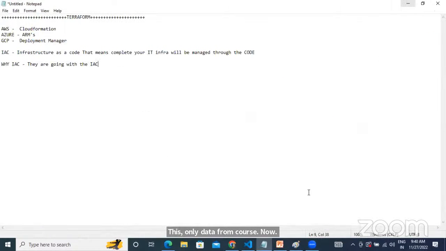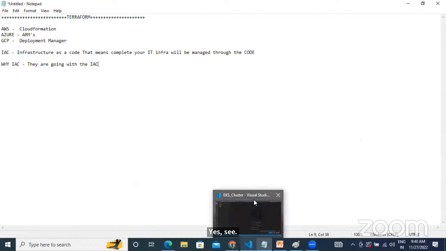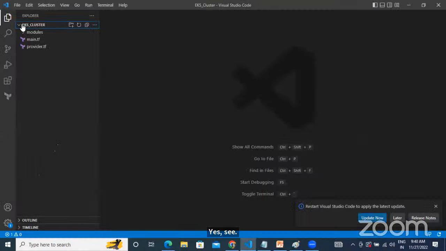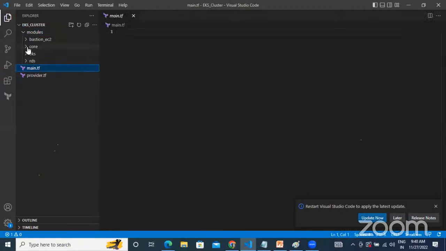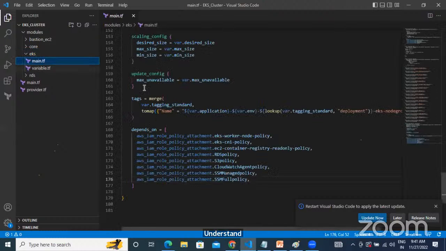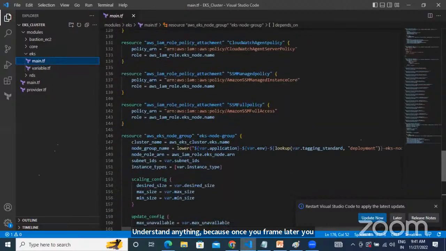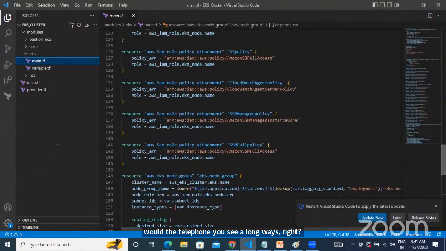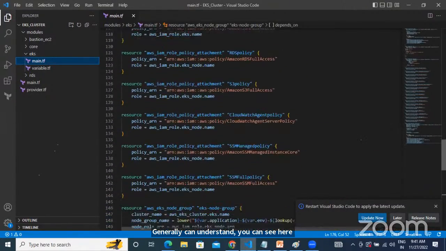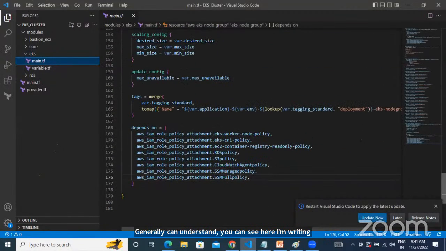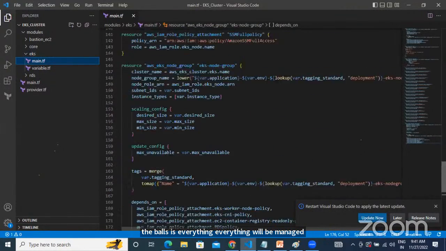See, if now I am writing some EKS cluster creations for one of the projects, if you see, a lot of things will be there. I'm maintaining RDS, EKS clusters, core networking services. If I tell you now, you cannot understand anything, because once you are familiar with the Terraform HCL language, right, then only you can understand. You can see here I am writing the policies, everything will be managed through the IaC tool.